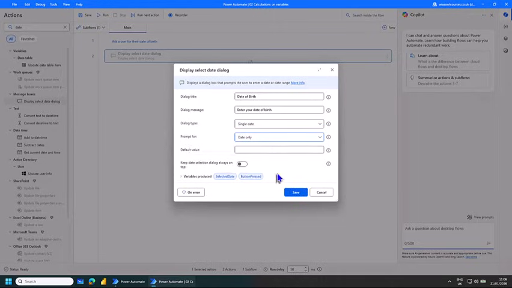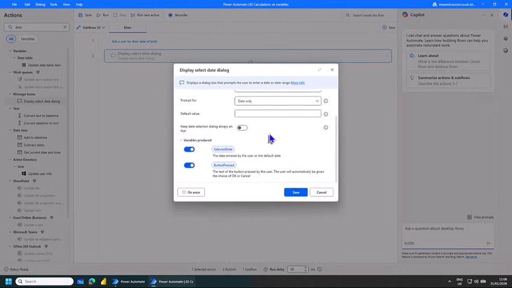So down to the important things, variables produced at the bottom of the action. This particular action produces 2 variables. The first variable will be the date that the user enters or selects from the calendar. The second variable is a button that is associated with this box.